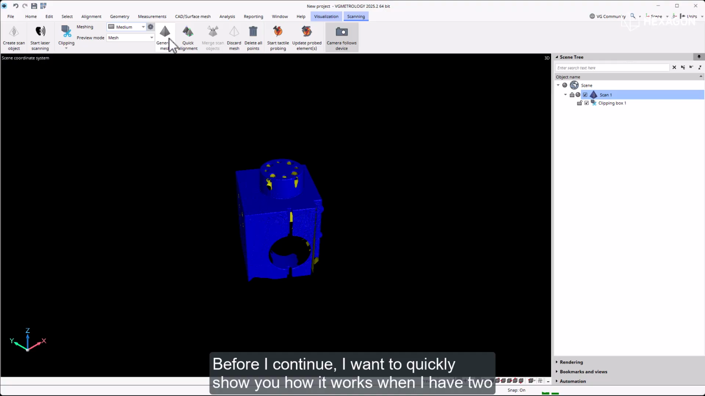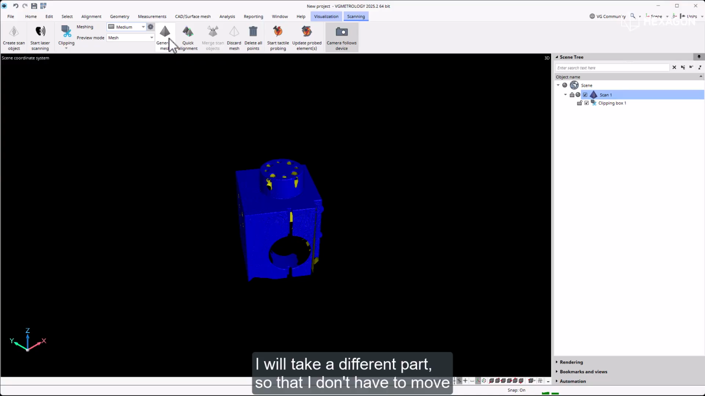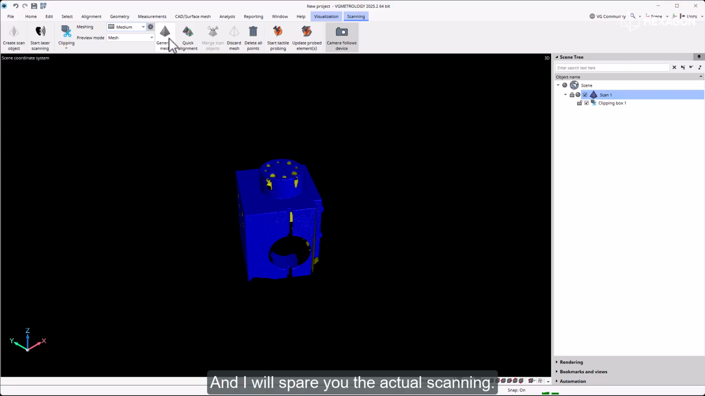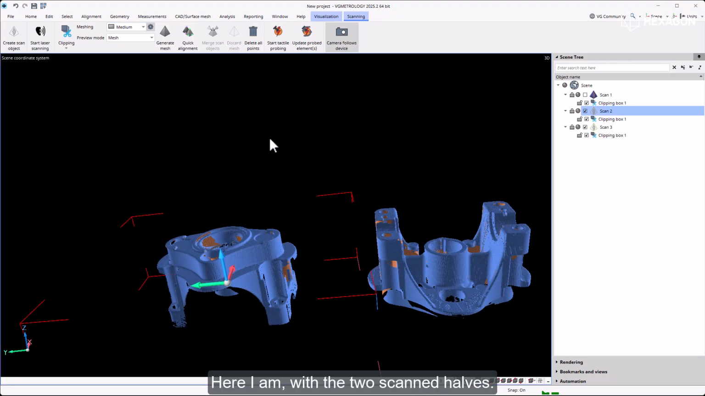Before I continue, I want to quickly show you how it works when I have two scans for a part that I want to combine. I will take a different part, so that I don't have to move the cube before tactile probing. And I will spare you the actual scanning. Here I am, with the two scanned halves.